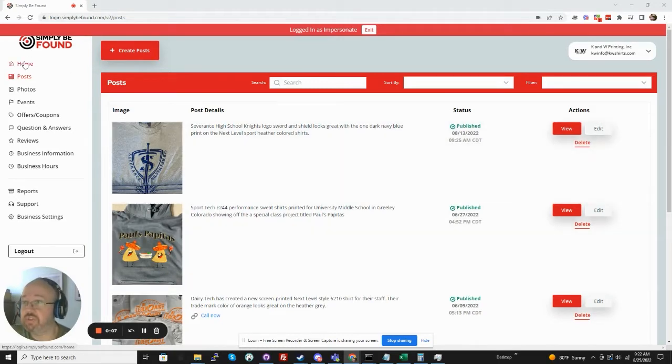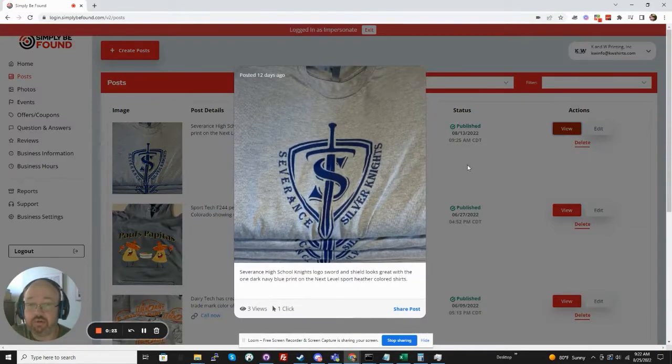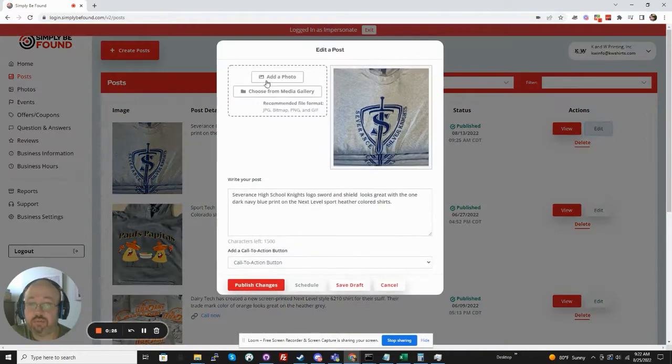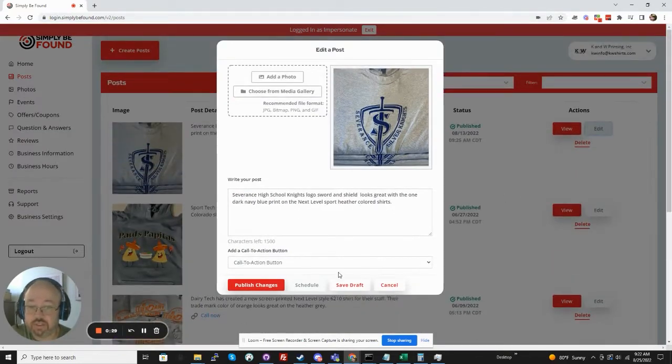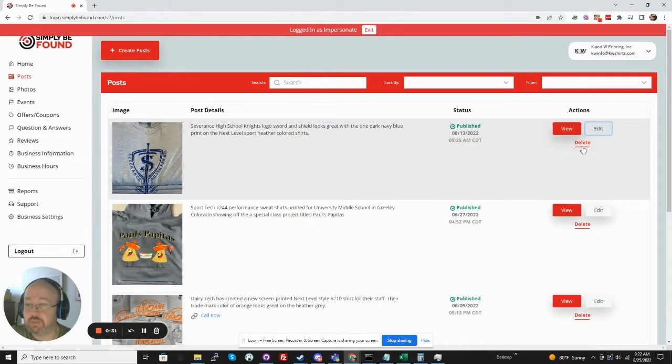This is one of the tools that you'll see when you go into the location, and what you will see here is a view of all of our posts. Now this is for one of our clients, which is KW Printing. Now you'll see the image here, the details of the post, the status, and actions you can take. You can view to see how it looks. You can edit it, make changes to the photo, the post, your call to action, things of that nature. Or you can delete the post entirely.